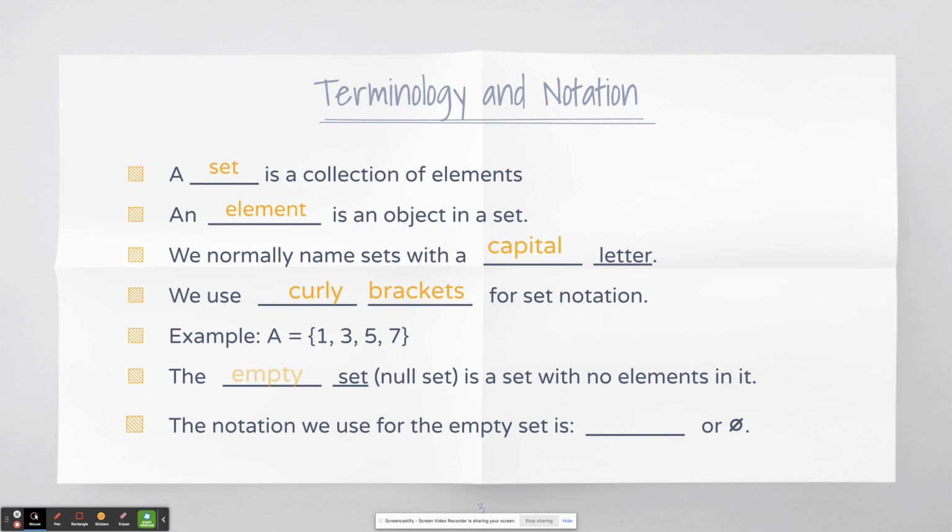The empty set or null set is a set with no elements in it. The notation we use for the empty set is either the circle with a line through it that you see, or just a set of empty curly braces, and we don't put anything inside. That represents that the set in discussion has no elements.